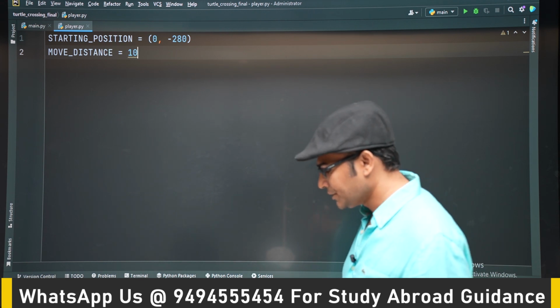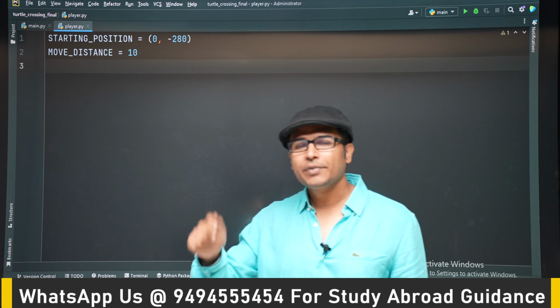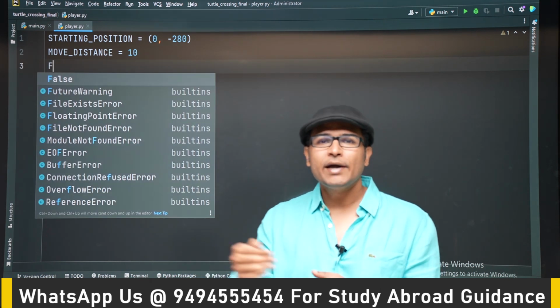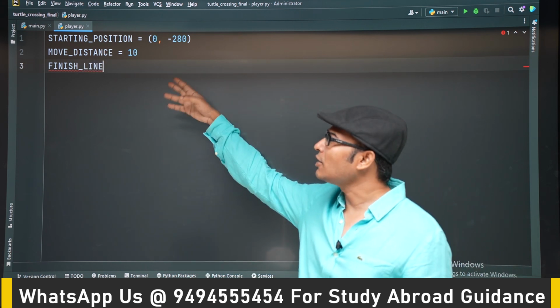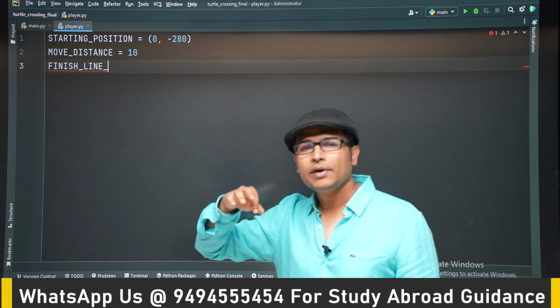And then the move distance. So whenever I press the up key, our turtle has to move by 10 pixels. You can actually play with these numbers. You can have 20 or 5 or whatever you want, you play with those numbers.